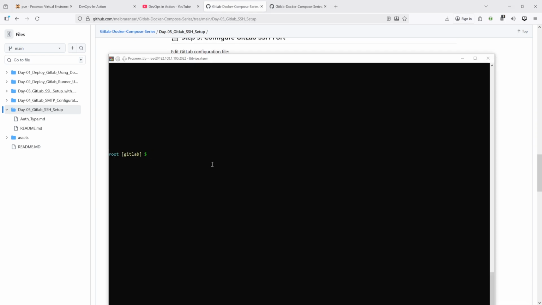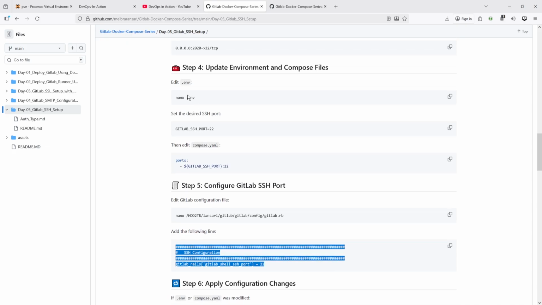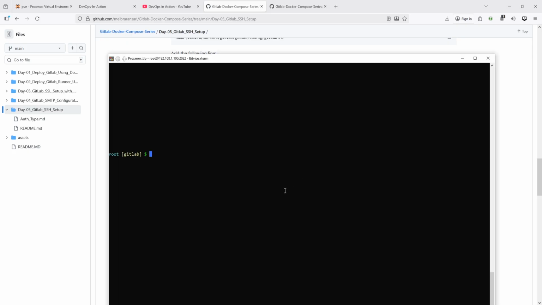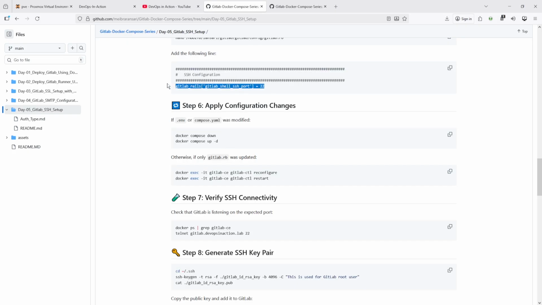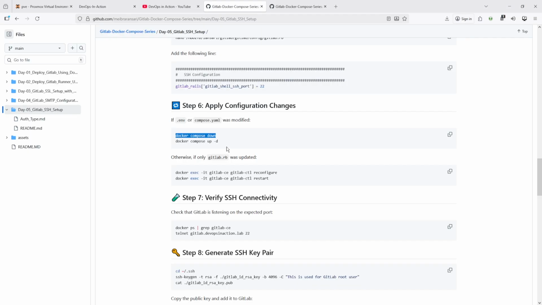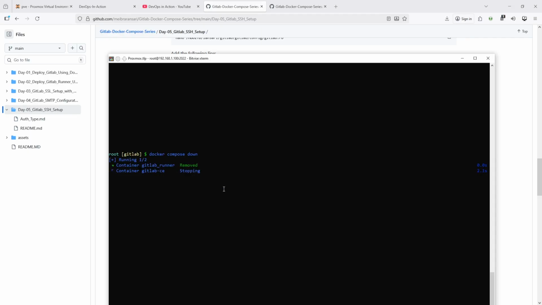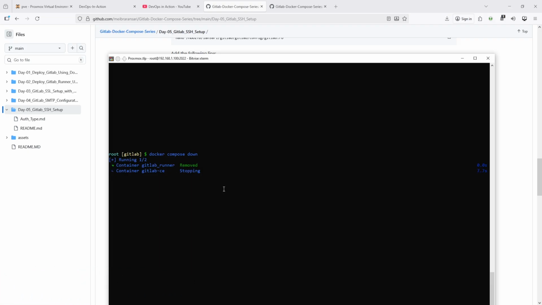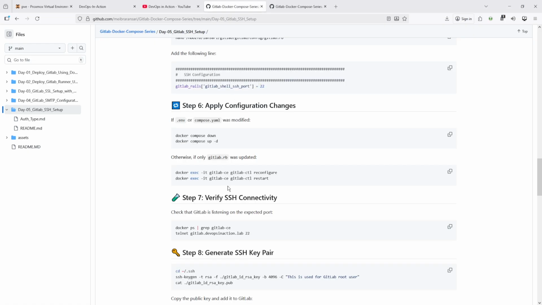Because we did two configurations, one is the env, which requires docker compose down, and this configuration requires GitLab to restart. So I am going to completely bring it down and re-up it. Okay, I'm doing the down, and after docker compose down, I'm going to re-up these services. Now I am doing the re-up, right? It's done.